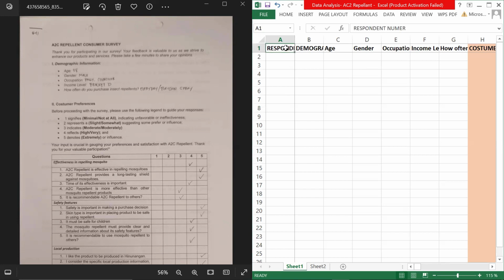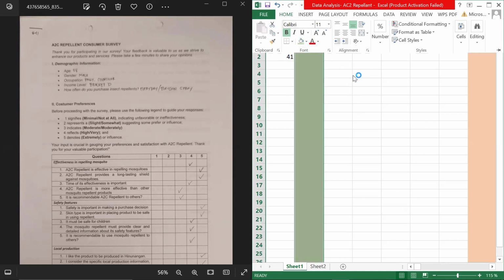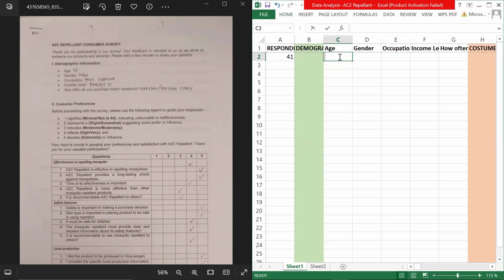So we have your respondent number. For the respondent number, they use 41, so you put 41 here. And then we have the demographic. You can highlight this one, indicating that it's another section. So for the age, it's 38. And we have occupation, barangay, councilor, income level.